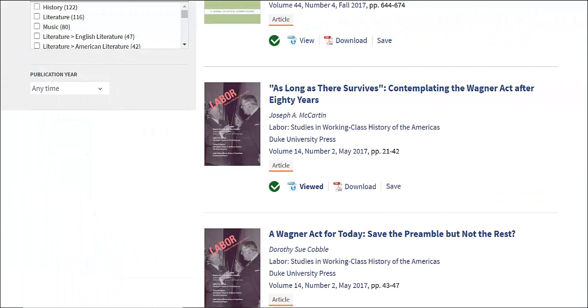From this, we can tell that the article title is "As Long as There Survives: Contemplating the Wagner Act After 80 Years." Joseph A. McCartin is the author of this article. It came from the journal Labor: Studies in Working Class Histories of the Americas. This would be volume number 14 and issue number 2. The date is May 2017, and this was printed pages 21 through 42.